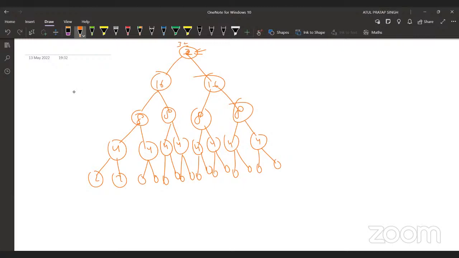So we can see the total number of persons required. If we consider that this is a person, how many persons are required? At this level, the total is 2 to the power 0, then 2 to the power 1, 2 to the power 2, 2 to the power 3, and 2 to the power 4. So this is 1, this is 2, this is 4, this is 8, and this is 16. If you add these, this becomes 31.